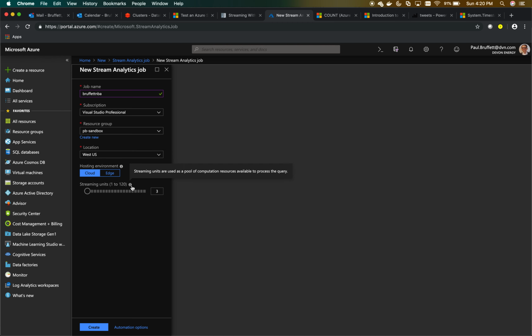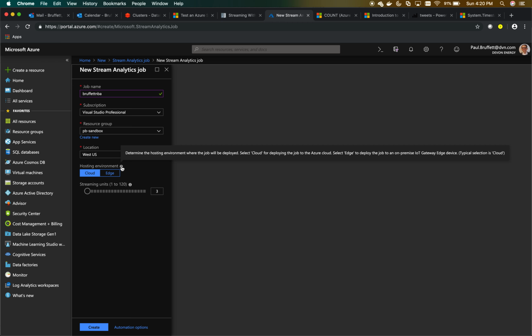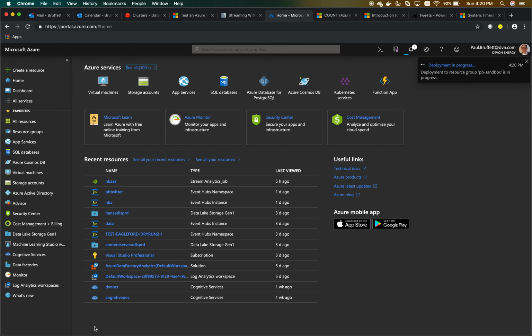So you see here I also have the streaming units, and basically this just gives me more resources for my query, and I can do this in the cloud or at the edge if I have an on-premise deployment. So I'm going to go ahead and create this also in West US. I wouldn't want to create this in a different region, because it would cost me money. You have to pay whenever you transfer things from one region to another.